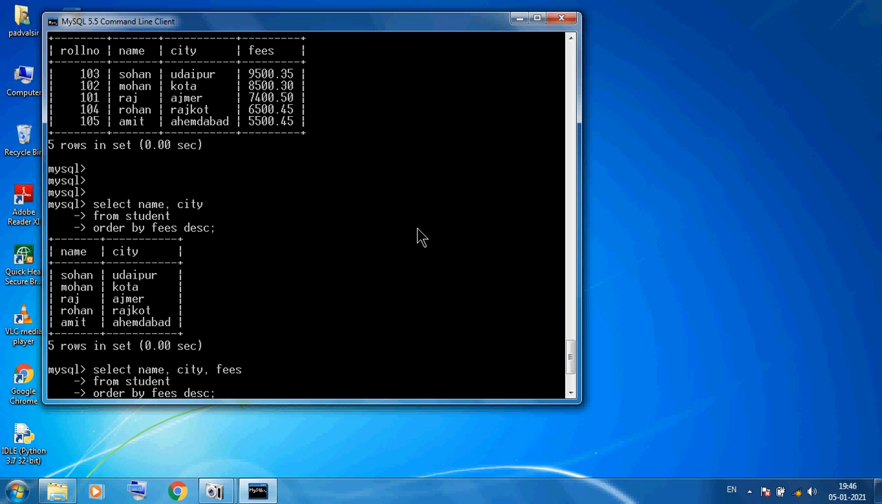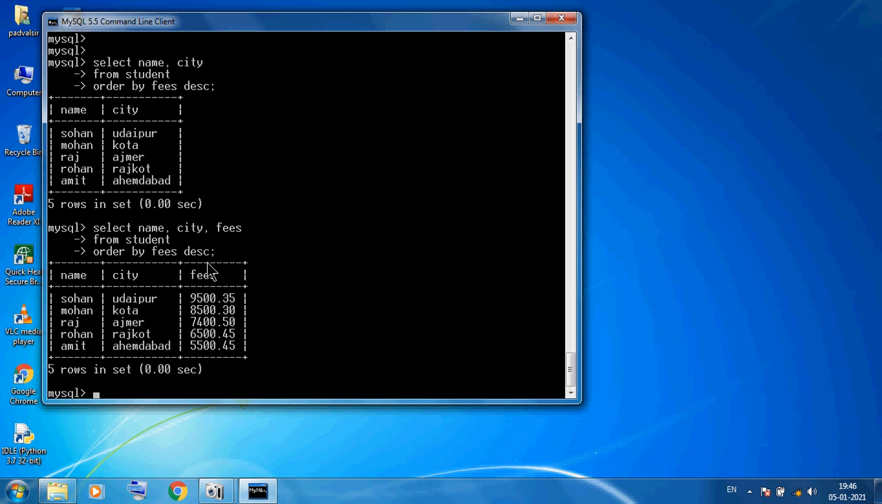So here I am including the fees column also, don't worry. So we can also see our fees column. The new thing here is that we can include selected columns also. So we can control our data viewing according to our choice. Always use the select command with selected columns, then from and the table name, then we can use the order by command for ascending and descending according to our choice. By default it is ascending, and we can also use descending order.